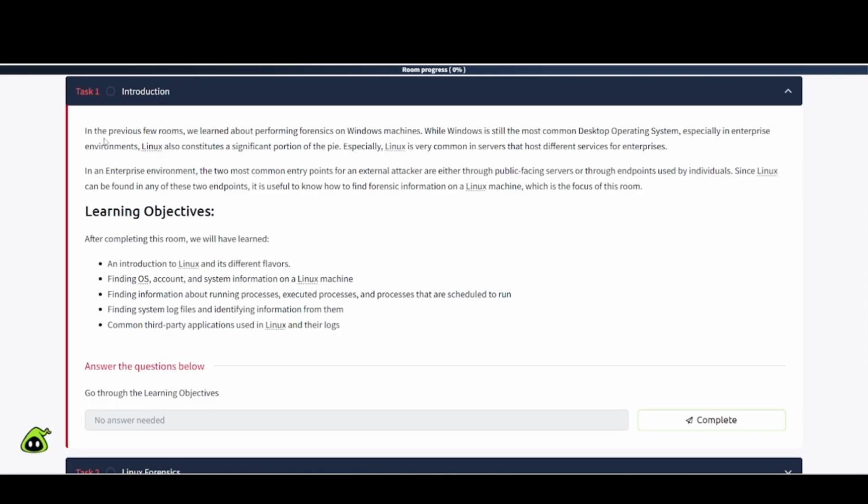Task 1, Introduction. In the previous few rooms, we learned about performing forensics on Windows machines. While Windows is still the most common desktop operating system, especially in enterprise environments, Linux also constitutes a significant portion of the pie. Linux is very common in servers that host different services for enterprises. That's correct. Linux pretty much runs most of the internet.